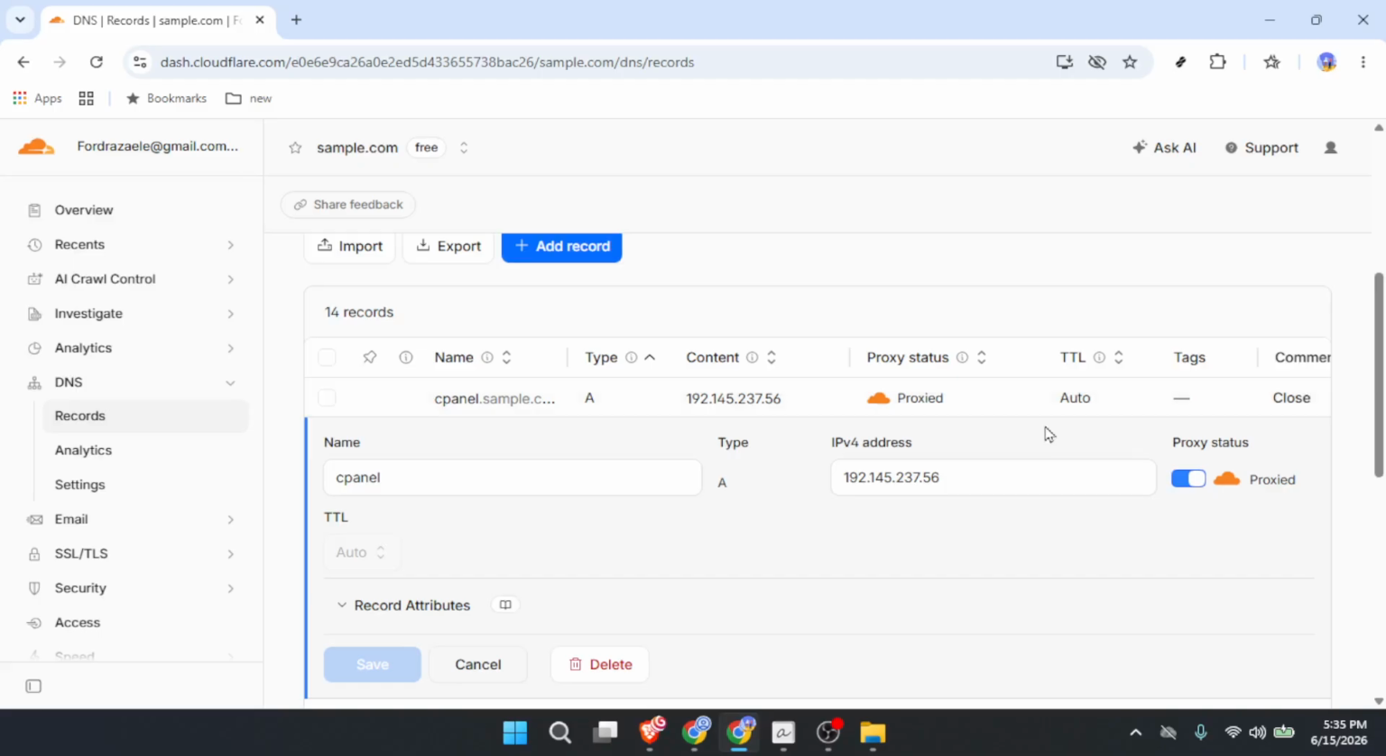Now, pay attention to this one. In that Edit panel, you'll see a field for the IP address. This is where you type in the new IP address. Double-check that number before you do anything else. A single wrong digit and your site still won't work. So take a breath and make sure it is exactly right. When you are absolutely sure that new IP address is correct, click on the Save button.